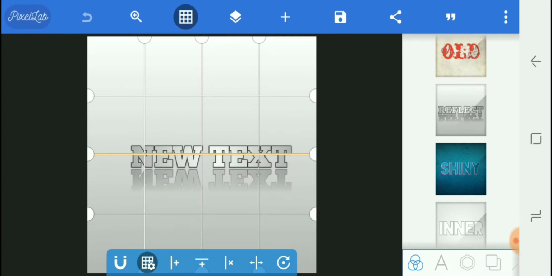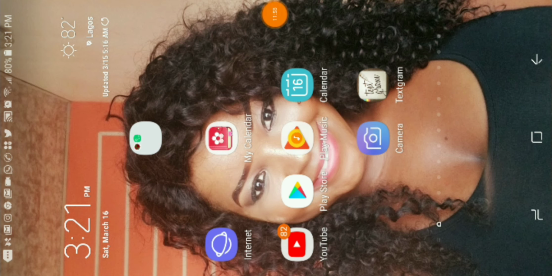So now that we've been able to do this, you've been able to design a proper logo, then please try this on your own using Pixellab and teach other people how to do this. Share this video with them, let them learn the process of how to design a very sweet and smooth logo.